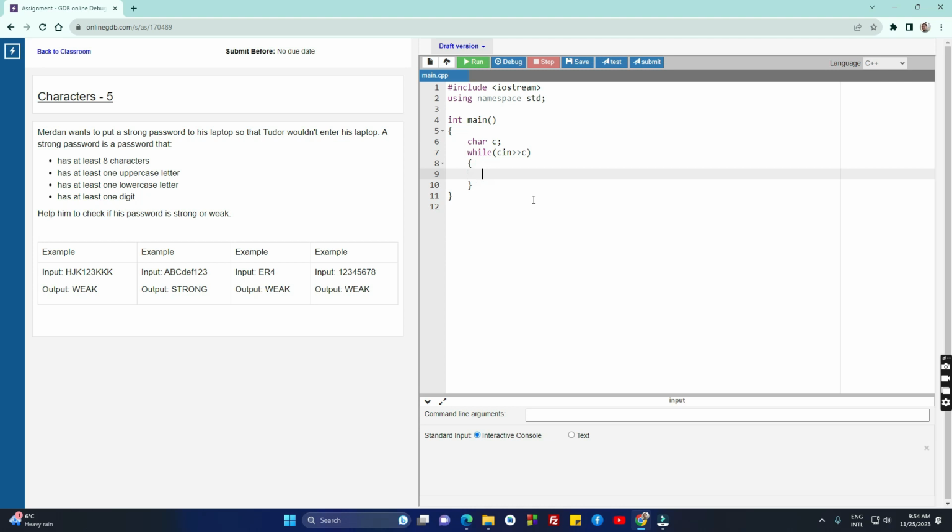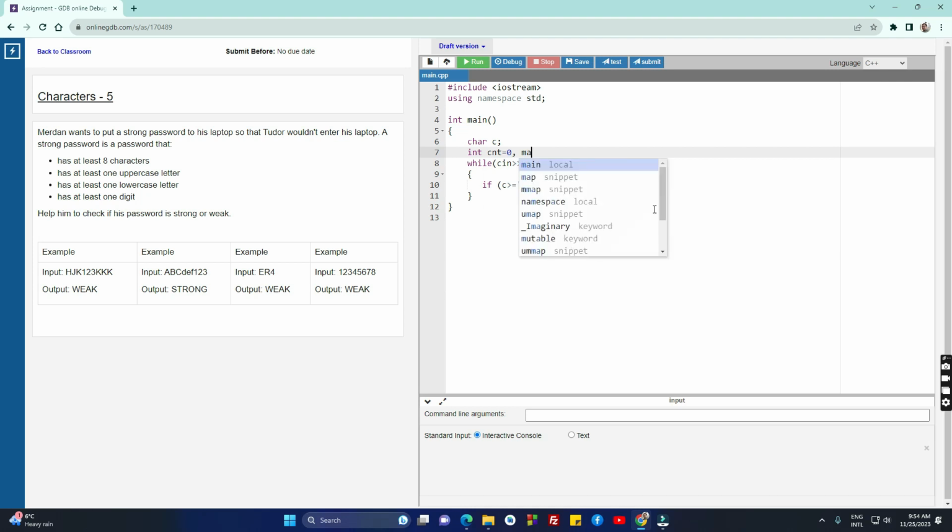And we want to check if the character c is actually between lowercase a and lowercase z. If it is, I will increase the counter for lowercase letters. So let's create our counters. First of all, I'll create a counter for the total number of characters. I'll create the counter for uppercase, mare, and the counter for lowercase, mic, and a counter for digits, cifre.